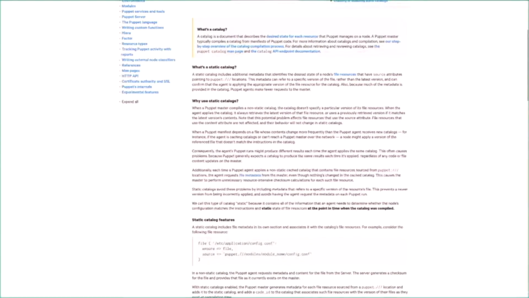Each time a Puppet agent applies a non-static cached catalog that contains file resources sourced from Puppet URIs, the agent requests file metadata from the master even though nothing's changed in the cached catalog. This causes the master to perform unnecessary resource-intensive checksum calculations for each such file resource. Static catalogs avoid these problems by including metadata that refers to a specific version of the resource's file. So the takeaway from that is when you're using static catalogs, we know what the version of the file is. We don't have to check.